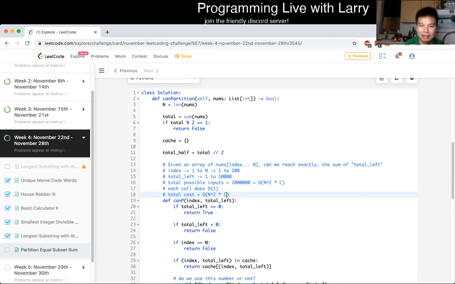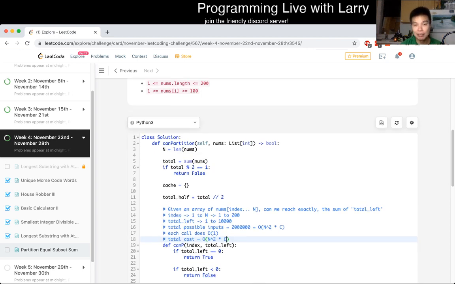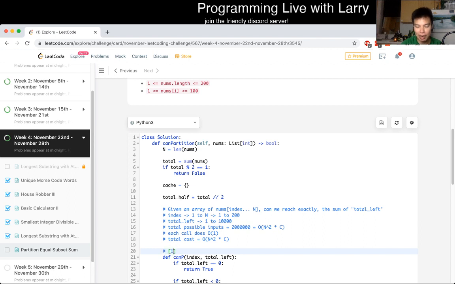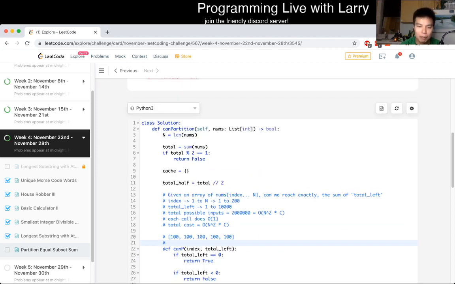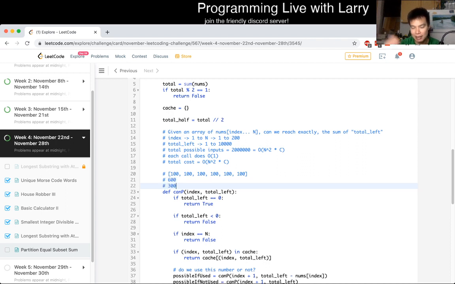What I mean by that is that a lot of the reason why we do it top down is that a lot of these states are not possible. What do I mean by that? For example, let's say you have an array of 100, 100, 100, 100, 100. Let's just say five 100s, and let's add one more for an even number. So the sum of this is just 600, right? And half of this is 300, obviously.